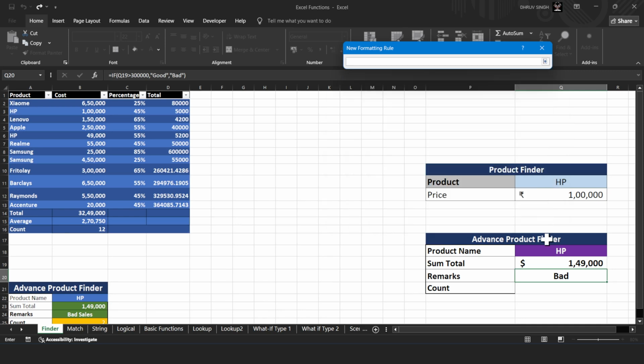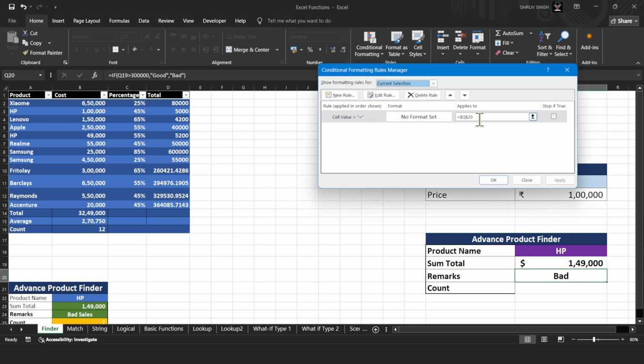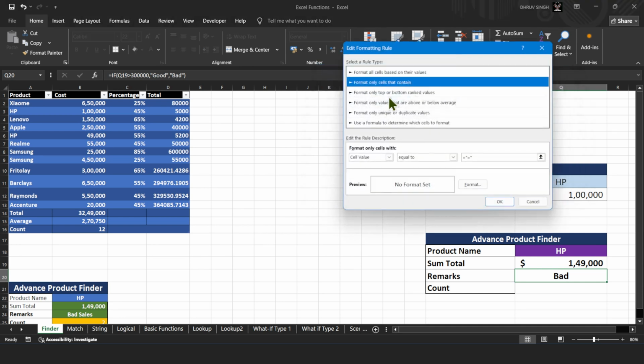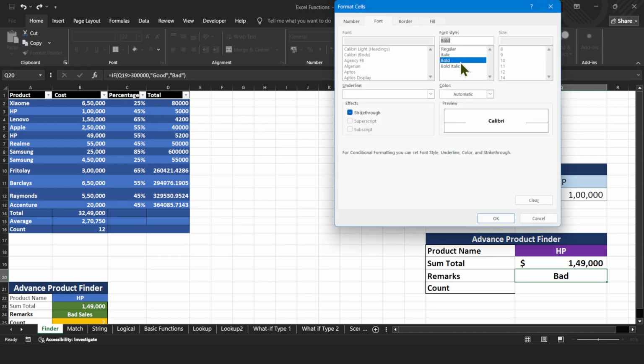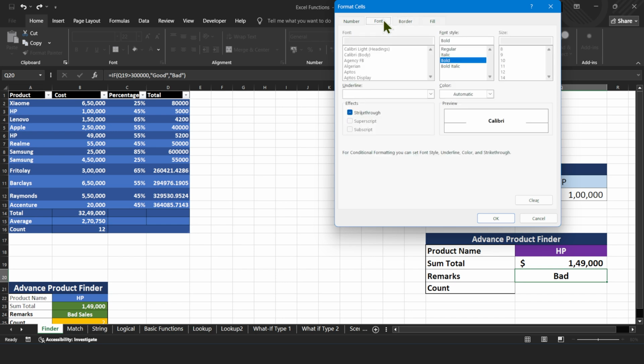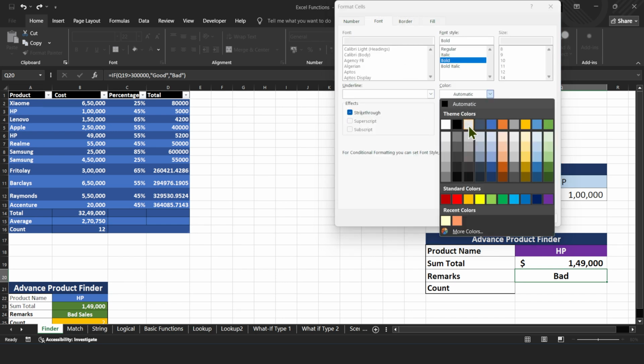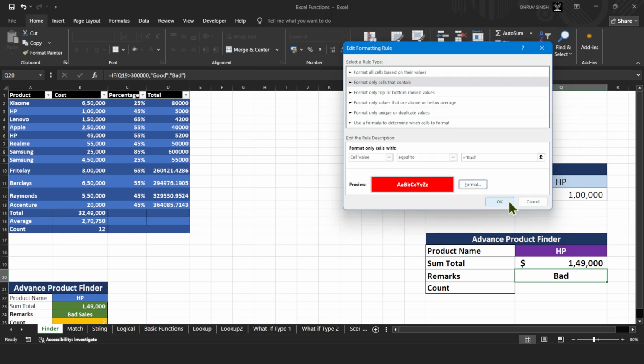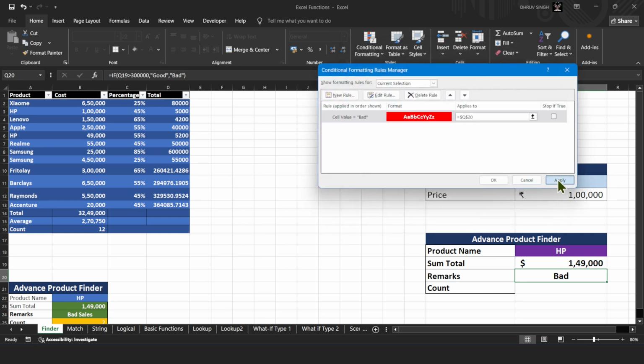So I'll go to manage rules and edit this existing rule. Cell value is equal to bad. If this is coming up, I'll format this and make it bold. Fill would be red. Text color will be white. And I'll click on OK. So if bad comes up, this is the formatting that we'll apply.